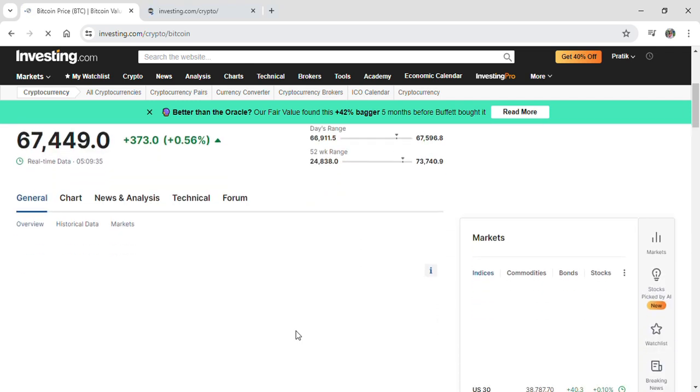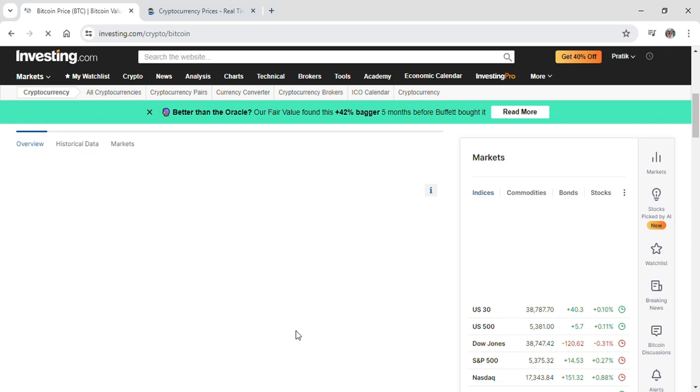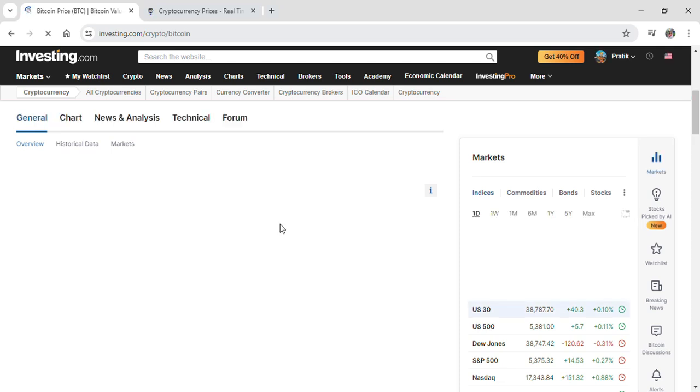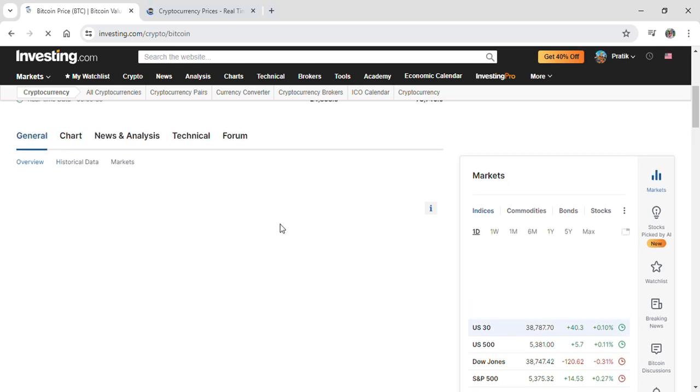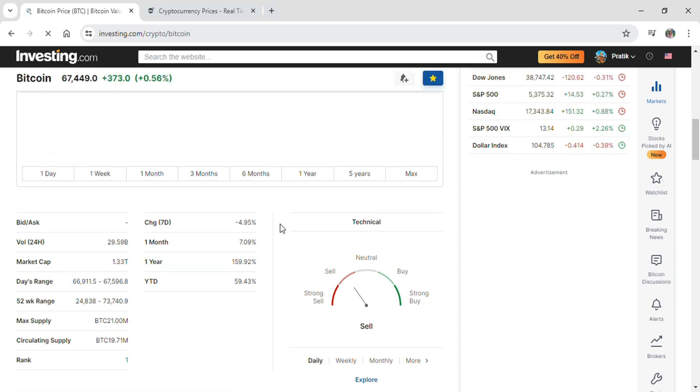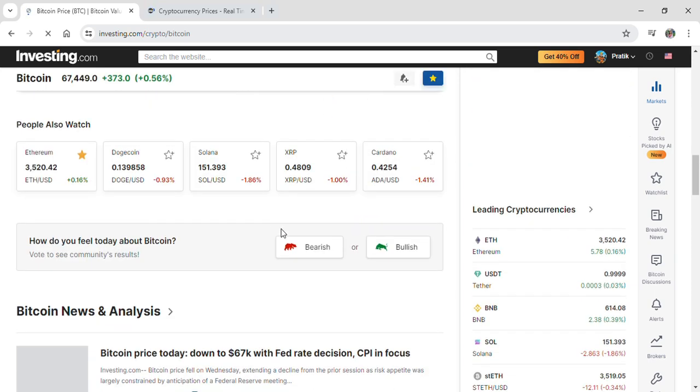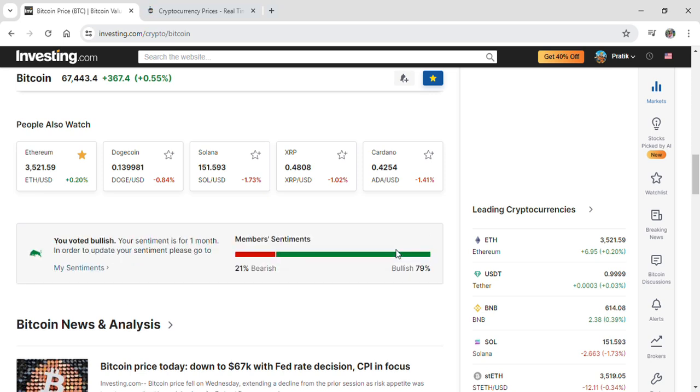Now if you scroll down, you can see all of the charts, overview, historical data, and also down to the option for bearish or bullish. You can see that this is for the sentiment. If you click on the green option, you are saying you voted for bullish. Your sentiment is for 1 month. This is nothing of any sorts. You can just do this if you like the coin.